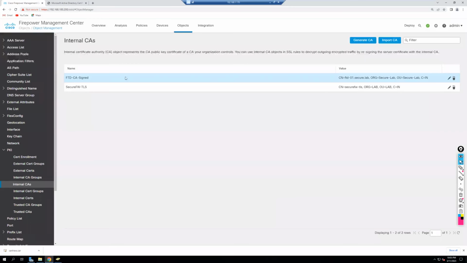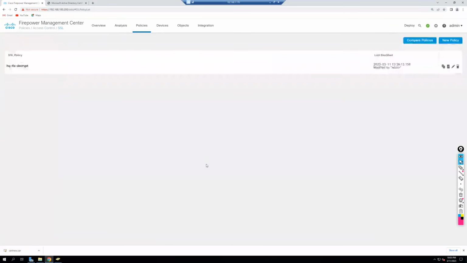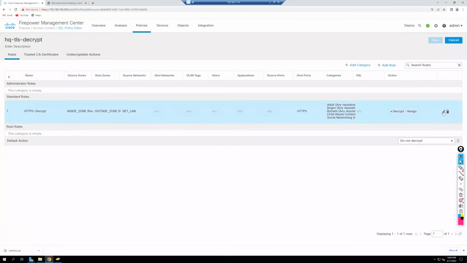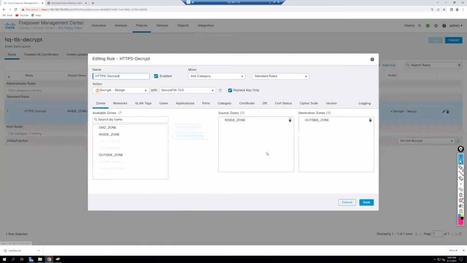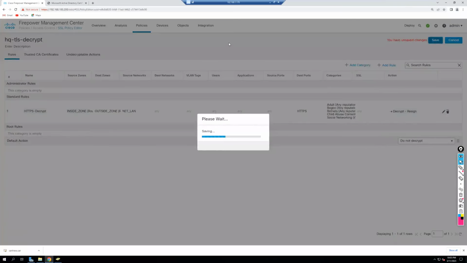Okay, so let's use that within our policy. That's our SSL policy. We're going to come in here, and here we're going to select our FTD CA signed. Okay, check that, save, and save it again.